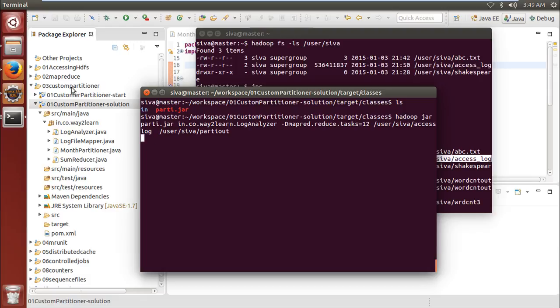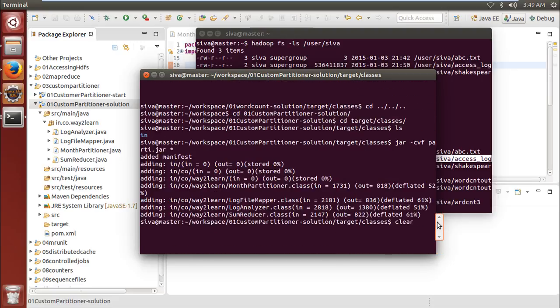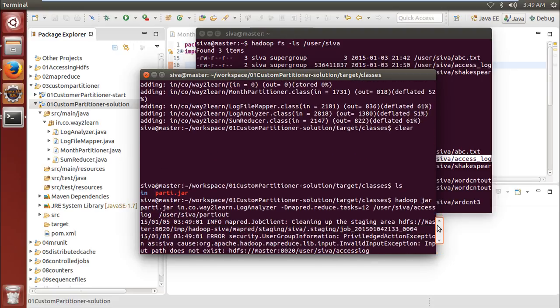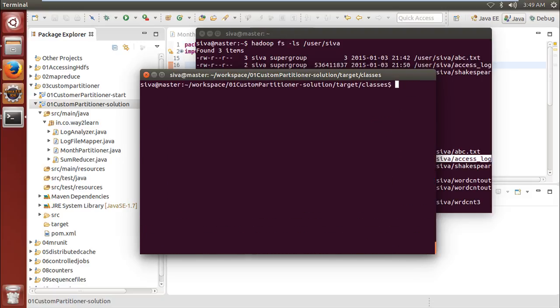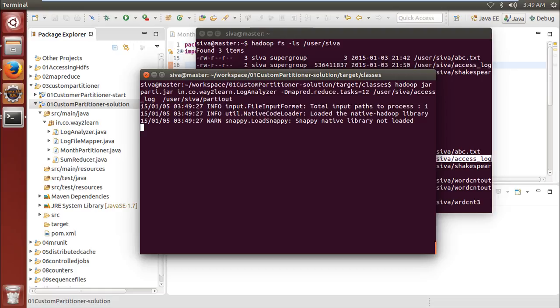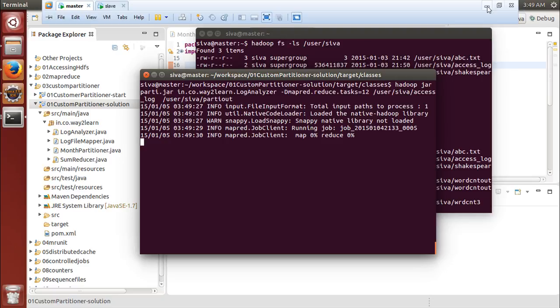Let me run. So this should run and it should use the custom partitioner. Oh, what is the exception I got? What is it saying? Oh, access underscore log. Okay, the file name is access underscore log. Okay, so the total number of input paths to process is 1. Only one file, so it will take some time. I'll pause my video and I'll show you the output once it is done.